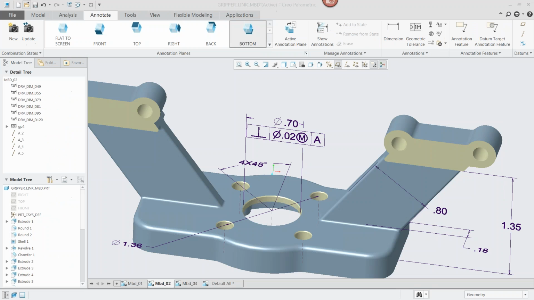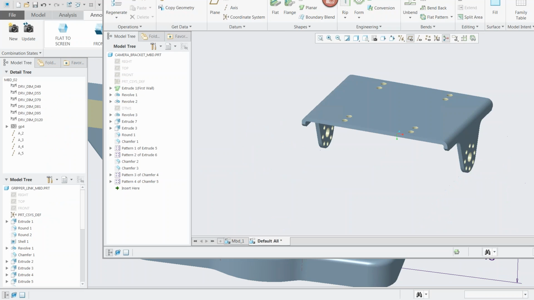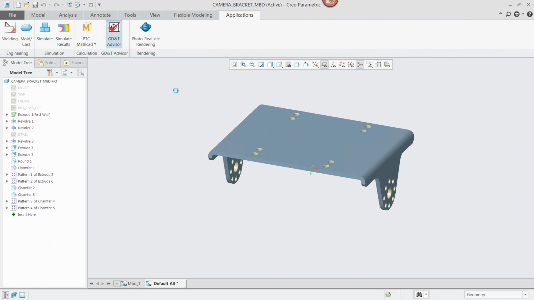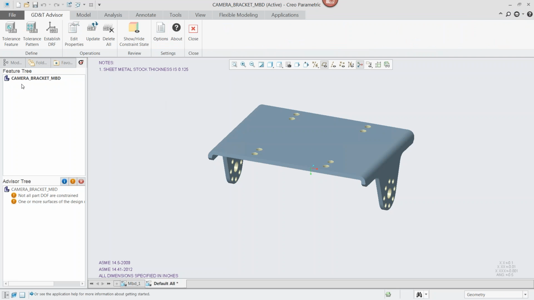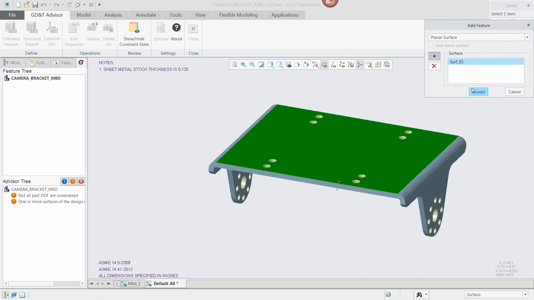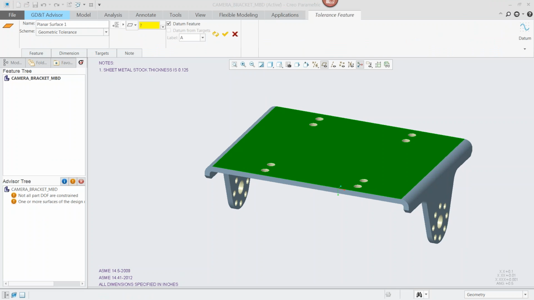So let's pull in a new model here and show you what I'm talking about. We simply go to our applications and launch that. And you'll notice once that's launched, we get our feature tree and we get an advisor tree. This makes life a lot easier for someone who's not familiar with GD&T. So I simply select tolerance feature, select the surface, accept that surface, and from there I have this new interface that's going to guide me along.